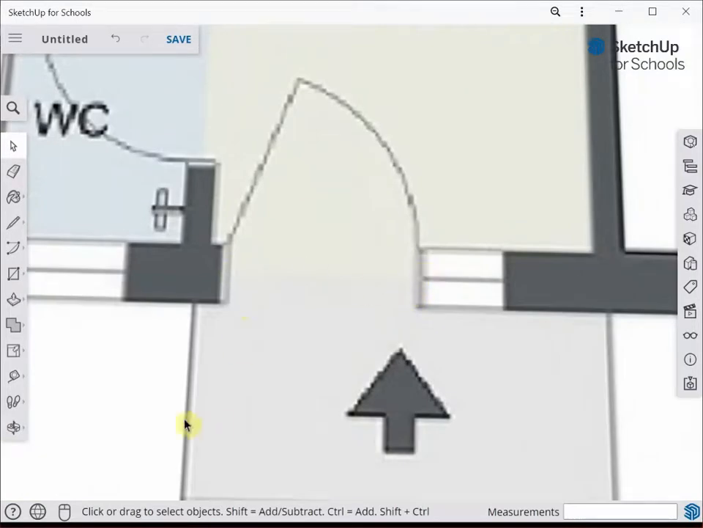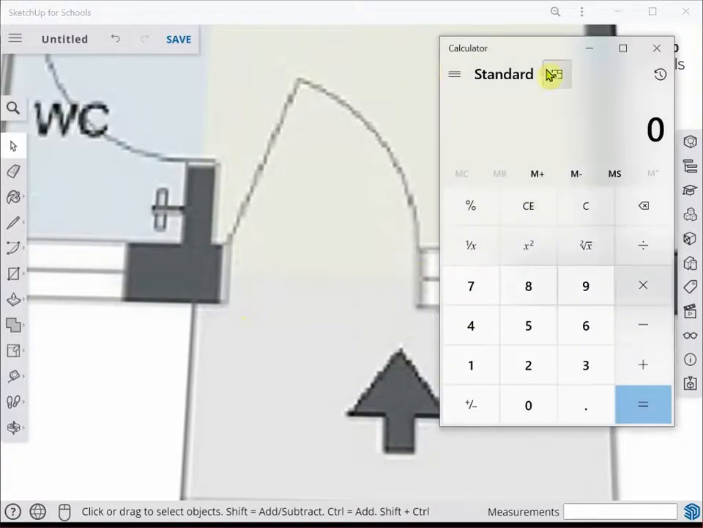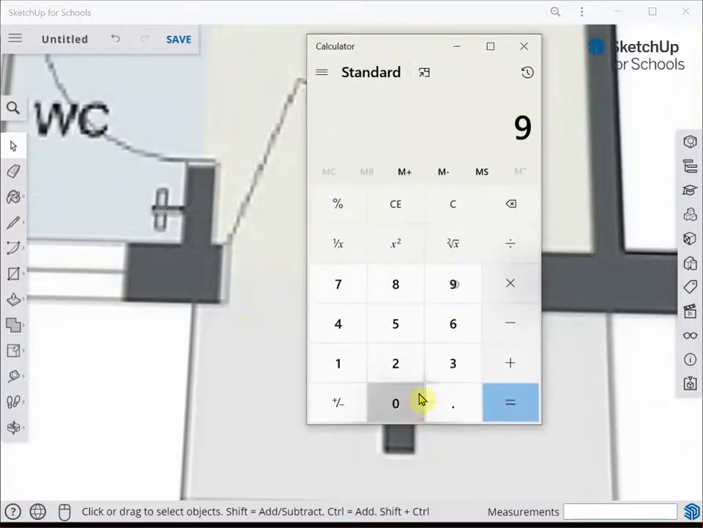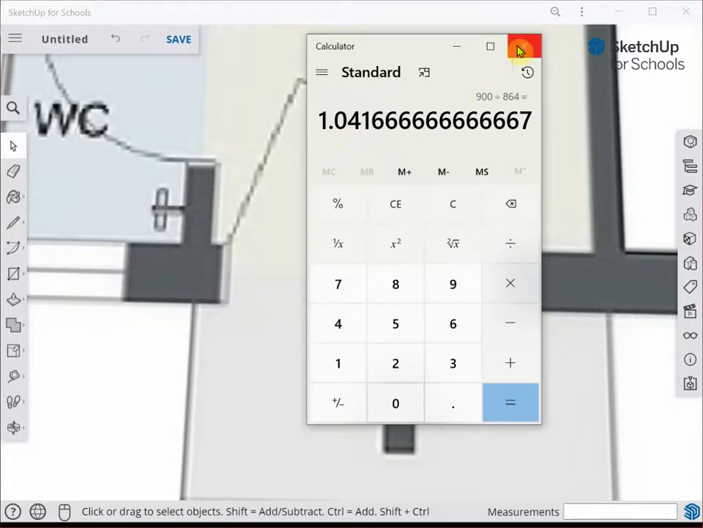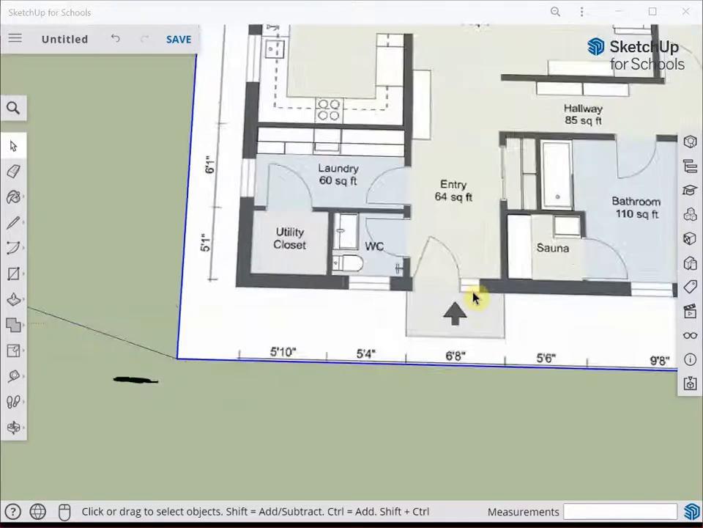So what I'm going to do is use a calculator. We want it to be about 900. So I'm going to divide 900 by 864, which is what I measured it to be with the tape measure. And it tells me that I've got to come up with a multiplying factor of 1.04, which is close enough. All right, so let's do that.